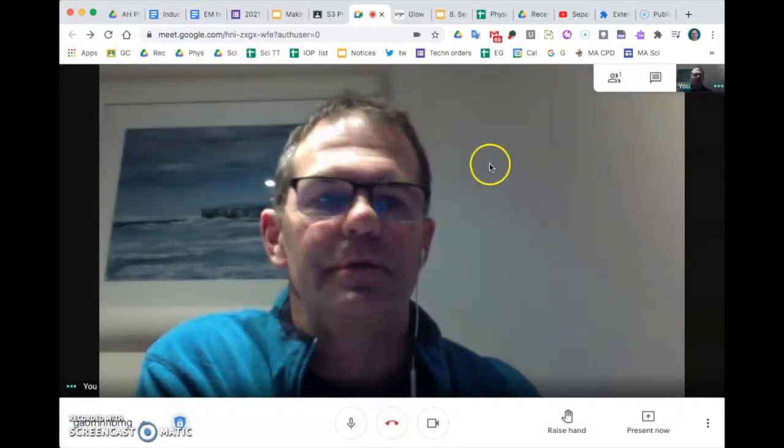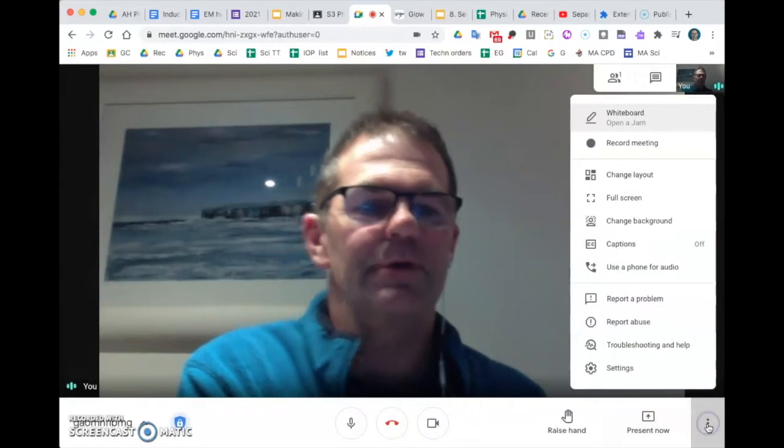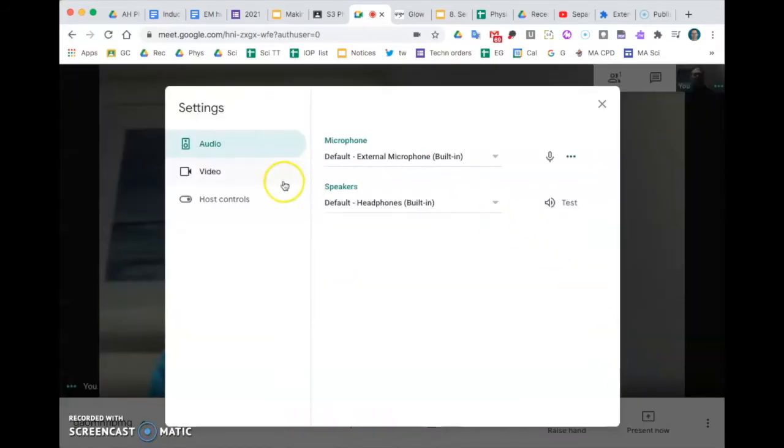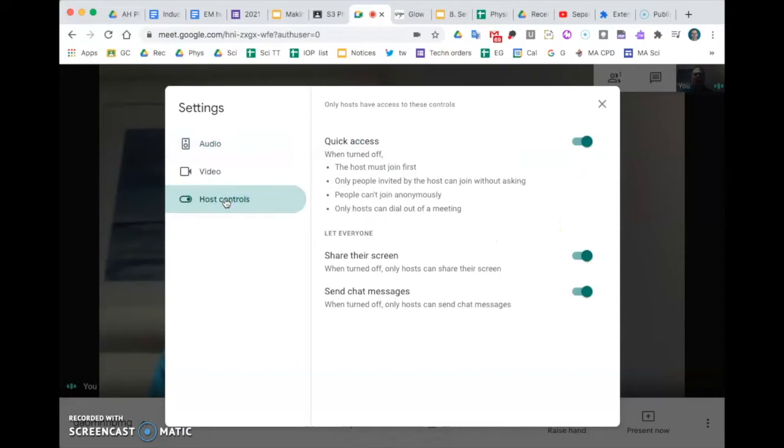And that's it there now. So you go through the three little dots onto the settings menu. You've got audio and video where you can choose different microphones and things like that. But it's host controls. That's where you get the chance to really make sure that you've got the Meet under your control.